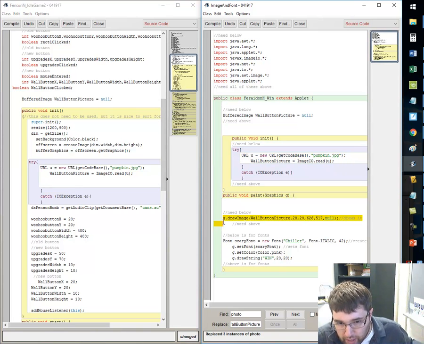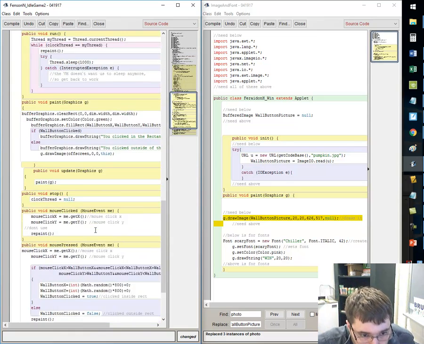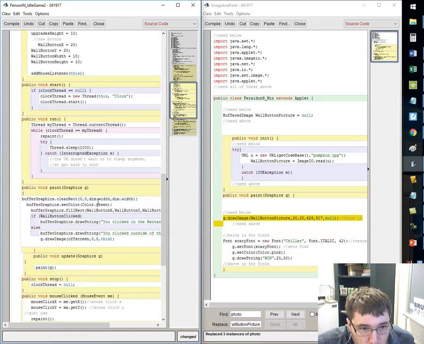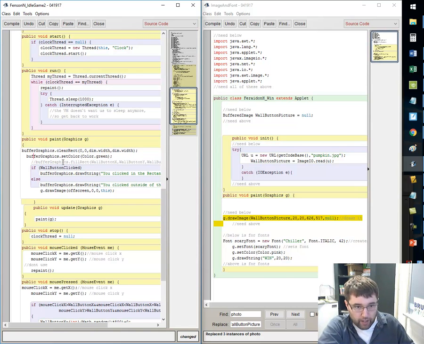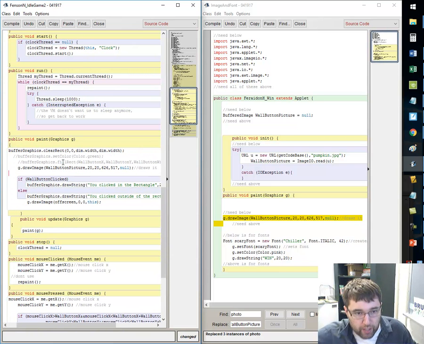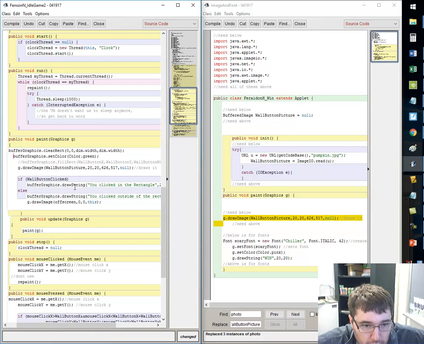And then I need this g.drawImage under my paint, which is right here. So instead of this fillRect and setting the color, I'm going to g.drawImage, but I want to keep the color because I want to keep the text to be green. So now I'm doing, instead of g.drawImage, and this is the biggest mistake, make sure you change that to buffer graphics, and I'm drawing the wall button right there.